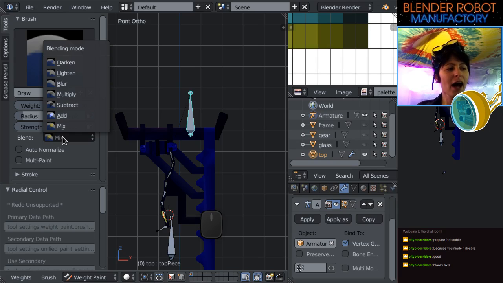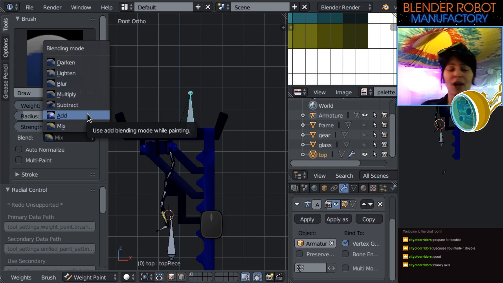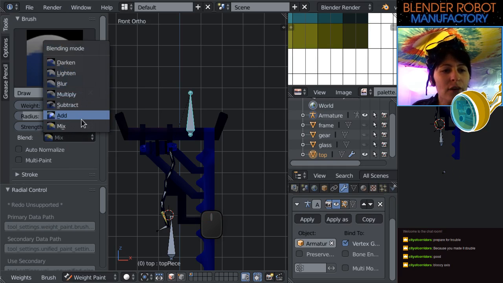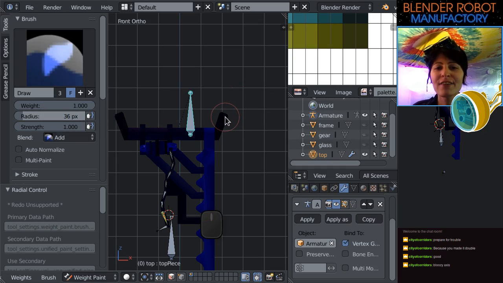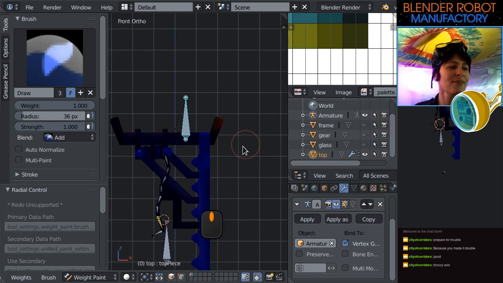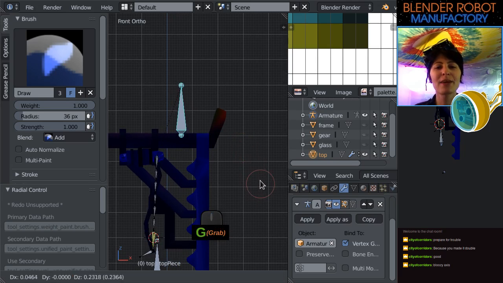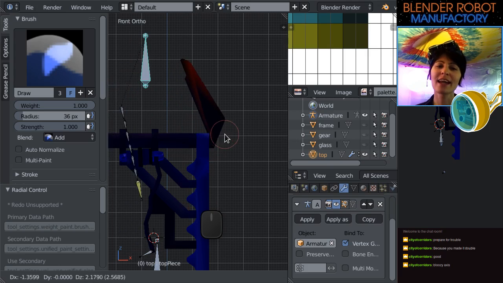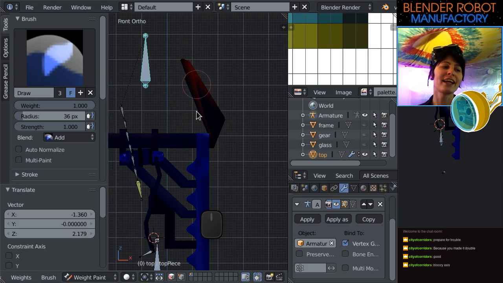And I usually use a lot of add and subtract and not a whole lot of the rest of them. But these other options are definitely worth looking into if you're interested in learning how to rig up models for animating. So now we're going to go to add, and if I just left click here, you can see it made some red here. Now if I press G and pull this bone around, you can see the parts that I turned red are following it now.